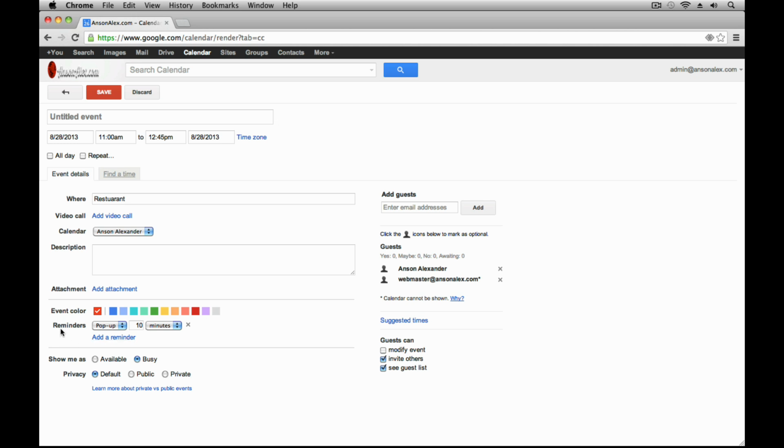Down here, below event color, I can specify the reminders that I'd like to receive for this event. So by default, you're going to receive a pop-up 10 minutes before the event. Now, if that is a meeting and you're going to be in your office anyways, 10 minutes is probably enough time. However, for a lot of events, we might need more time to prepare for it. So we can actually change this to pop up 30 minutes before.